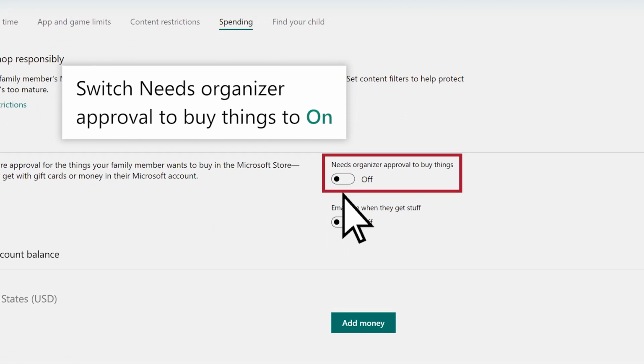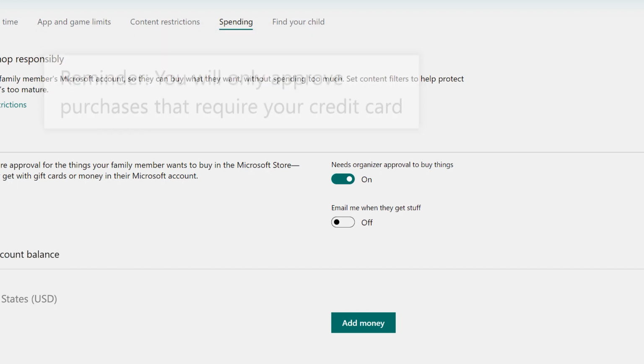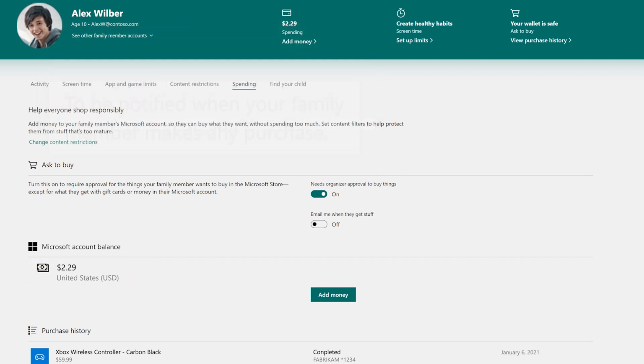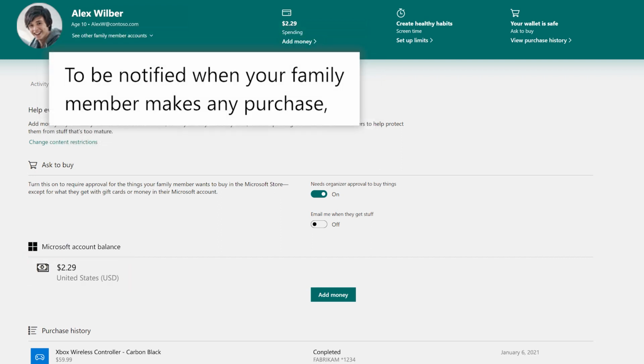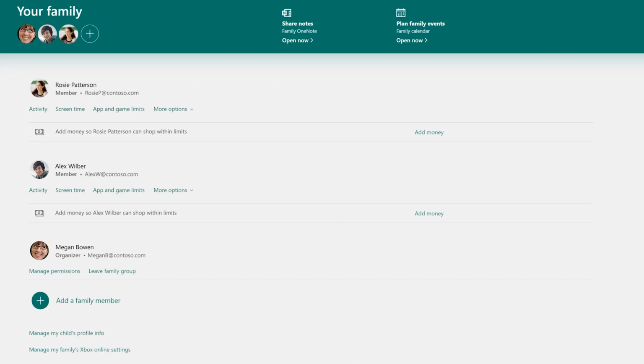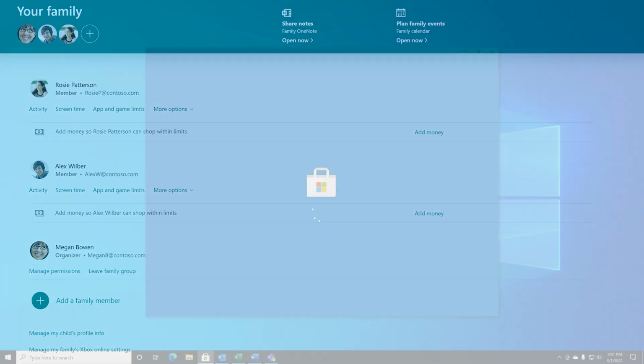Switch Needs Organizer Approval to Buy Things to On. As a reminder, you will only approve purchases that require your credit card. Your family member can still make purchases using their account balance without approval. To be notified when your family member makes any purchase, switch Email Me When They Get Stuff to On. Repeat this process as needed for other family members to help prevent unexpected online orders.